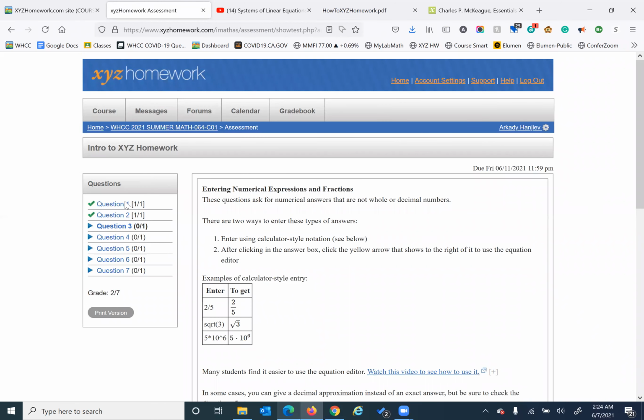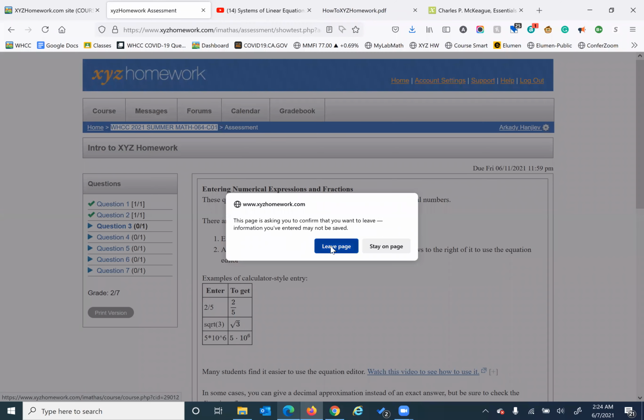The intro to XYZ homework, this one is graded. It does go in your grade book, so please do this first. Get used to the input values, and then you can do the rest of the classes starting chapter 1. I'm going to leave this for now.